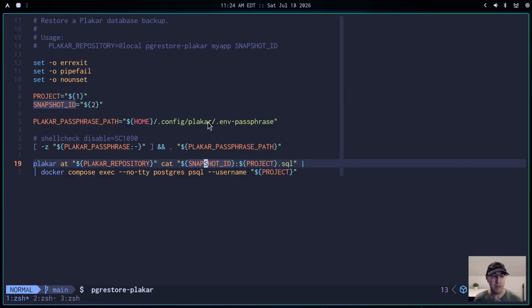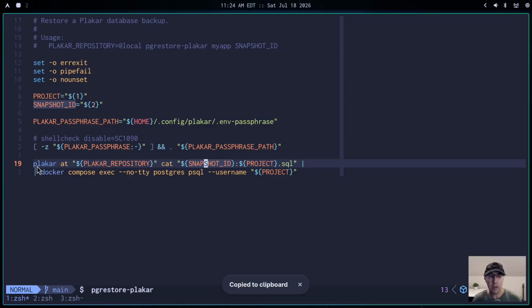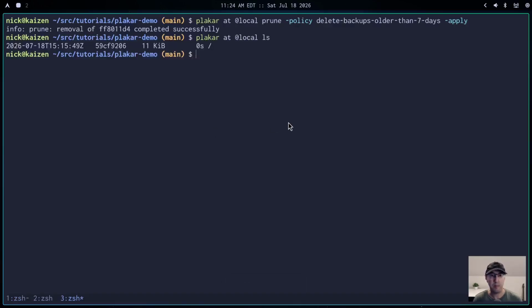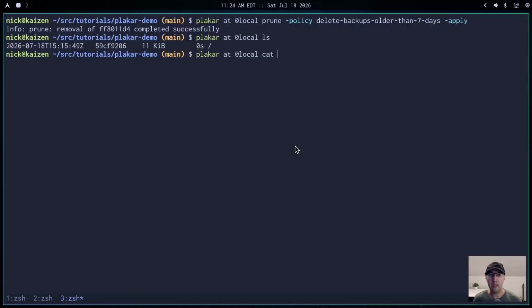So let's maybe run this one without using the script, just so we can see some more details about that. If I go over to the third one here, we can do our alias, just like we saw before. So we can go back to the shell script and see that we need to run Plakar at, and then local. Then we're going to cat this, and then we're going to put in the snapshot ID, colon, and then hello.sql.